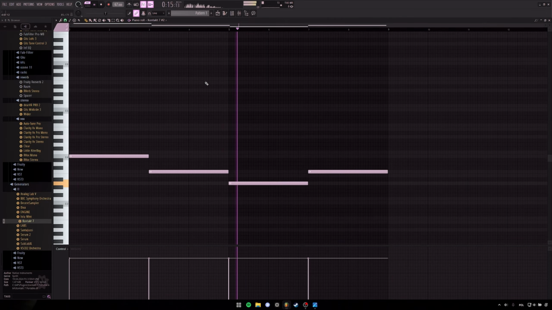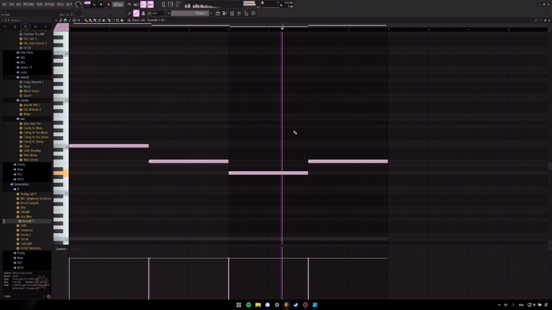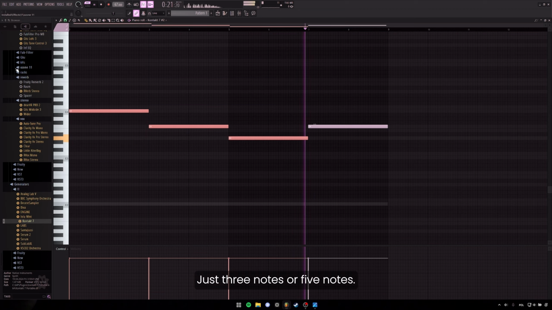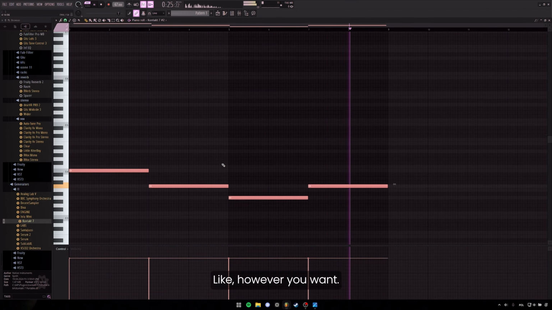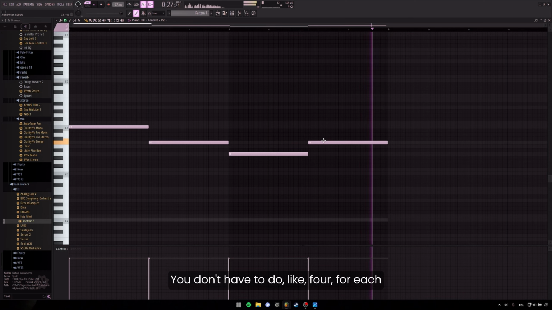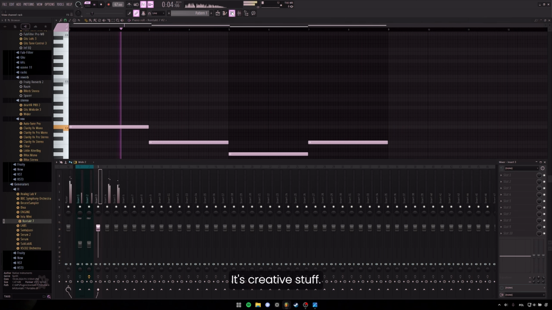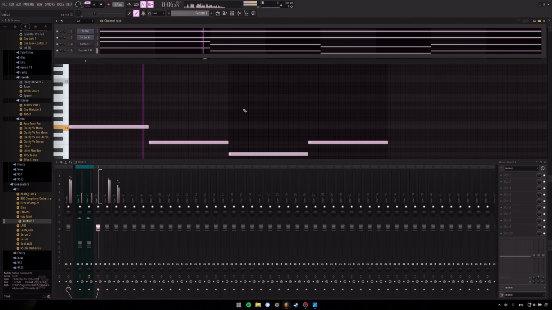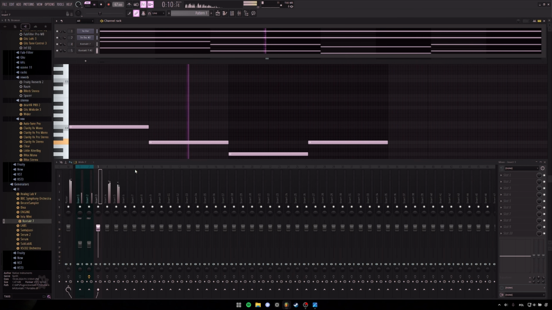Yeah, you can even do triple chords, like just 3 notes or 5 notes, however you want. You don't have to do 4 per each of those. You can do whatever you want. It's music, it's creative stuff. Play with your creativity. But I usually go 3 layers, more because it's gonna be too much.